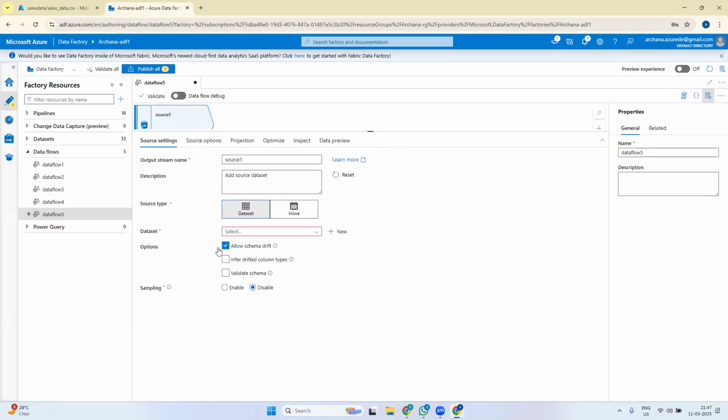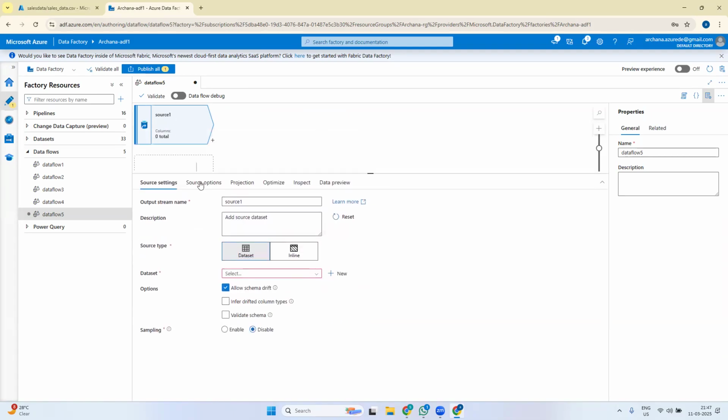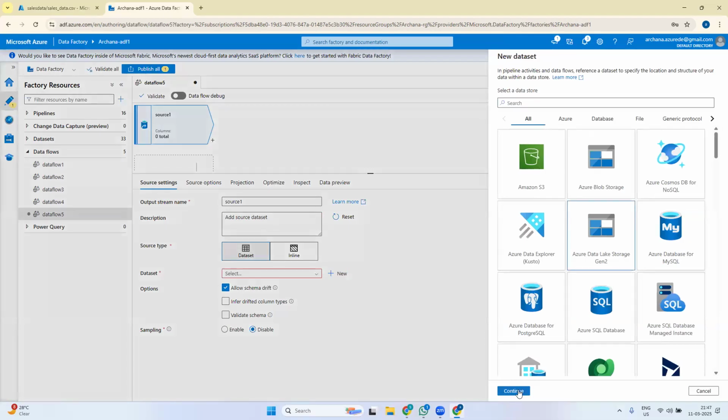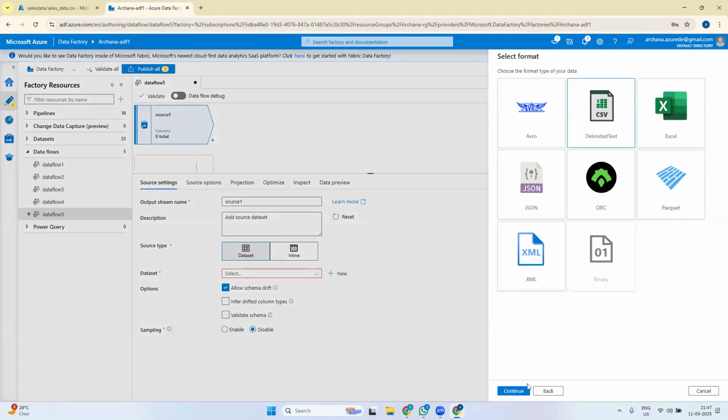This is just the name of the stream. You can name this anything, and the description works the same way. If you're describing any of the activities, you put a description here. Here it is asking for a data set. So this data set should basically point at that CSV file.